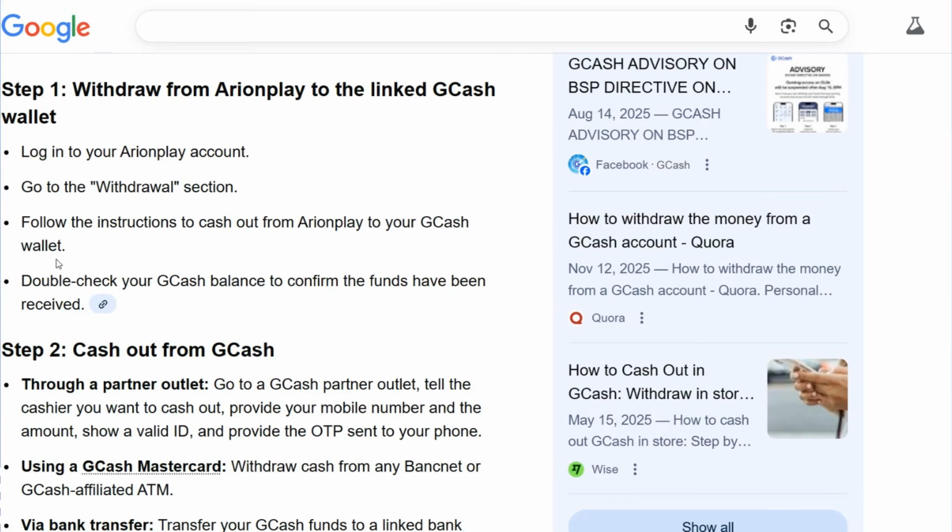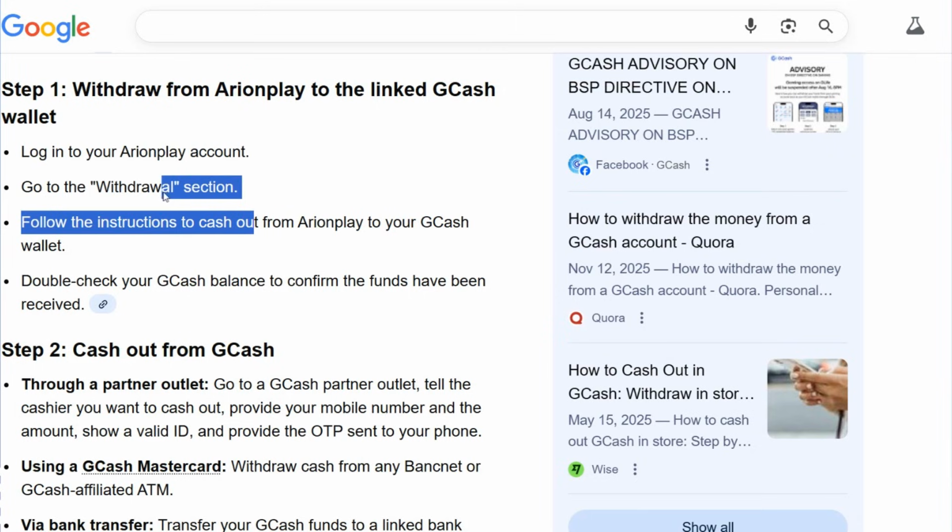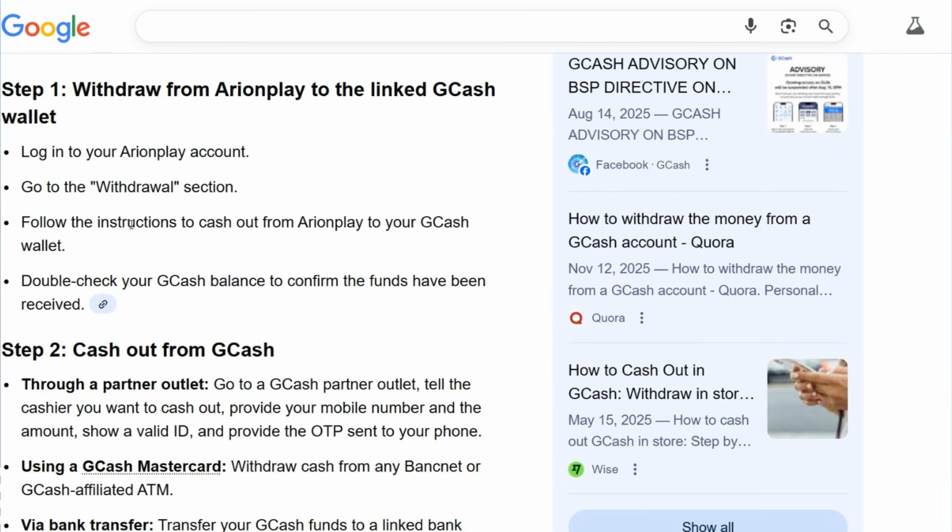But well, first you have to log in to your AirPlay account. Go to the withdrawal section and follow the instructions to cash out from AirPlay to your GCash wallet. Then you have to double check your GCash balance to confirm the funds have been received.